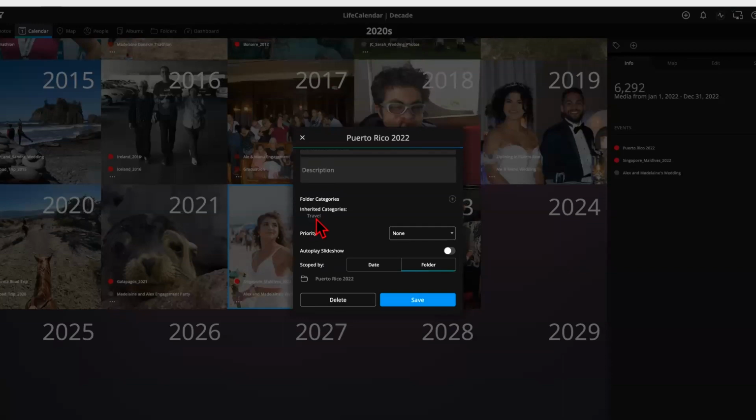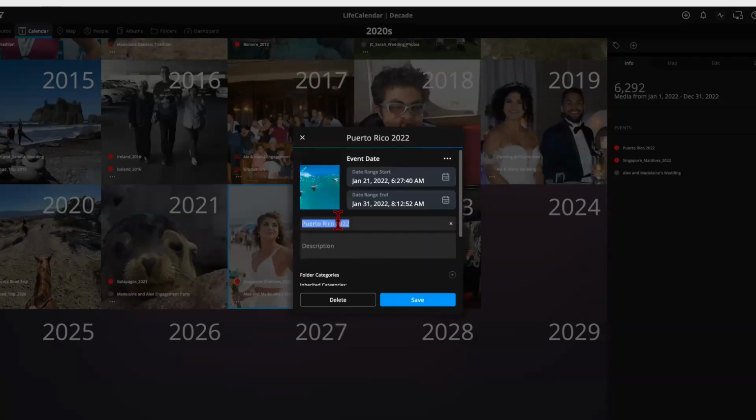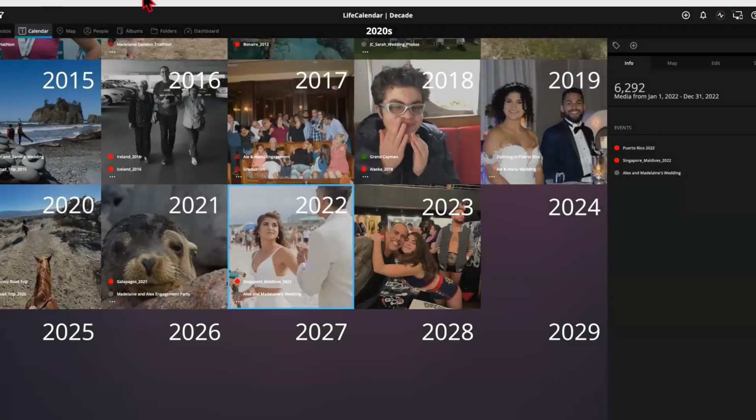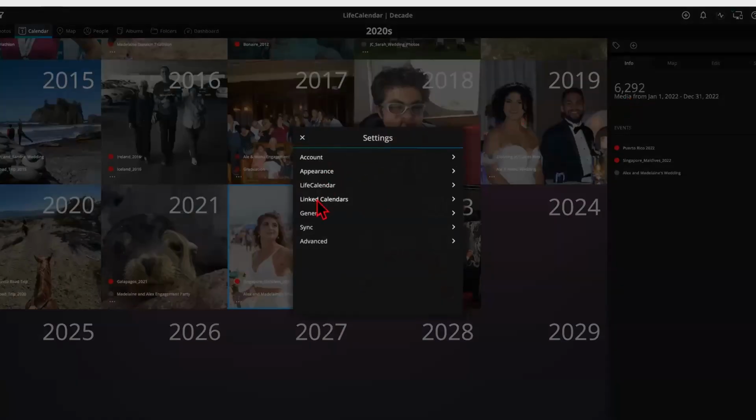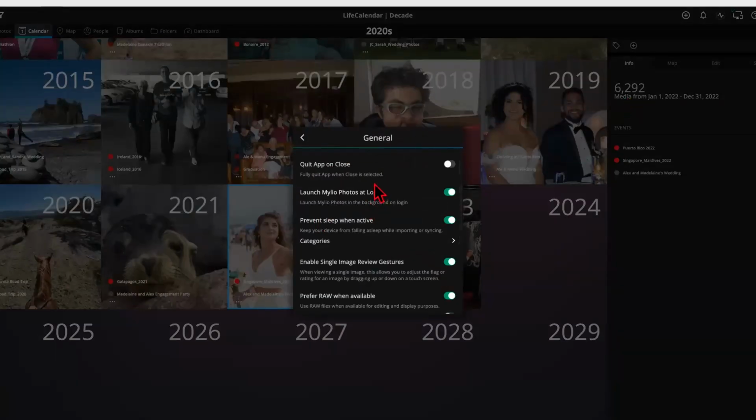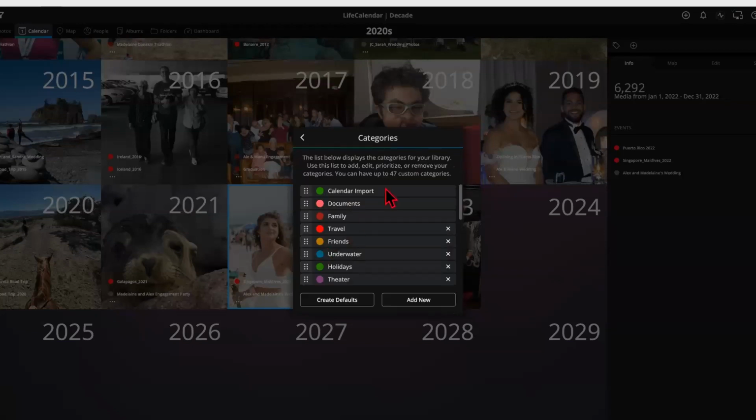In this case, it's because that event was created from a folder. We won't get into that, but if you have questions, I'll tell you how you can do that. But this event has the travel category assigned to it. And if I were to show you my categories again, I'm going to go here into settings and general. And one of the things that I can see here is all of my categories. You'll notice that travel has that red dot.